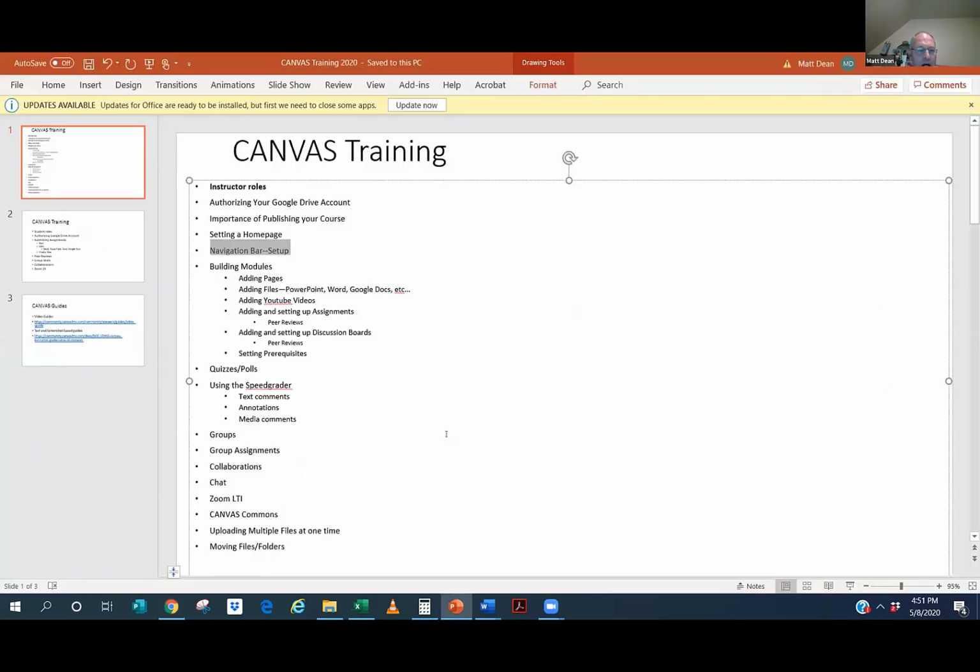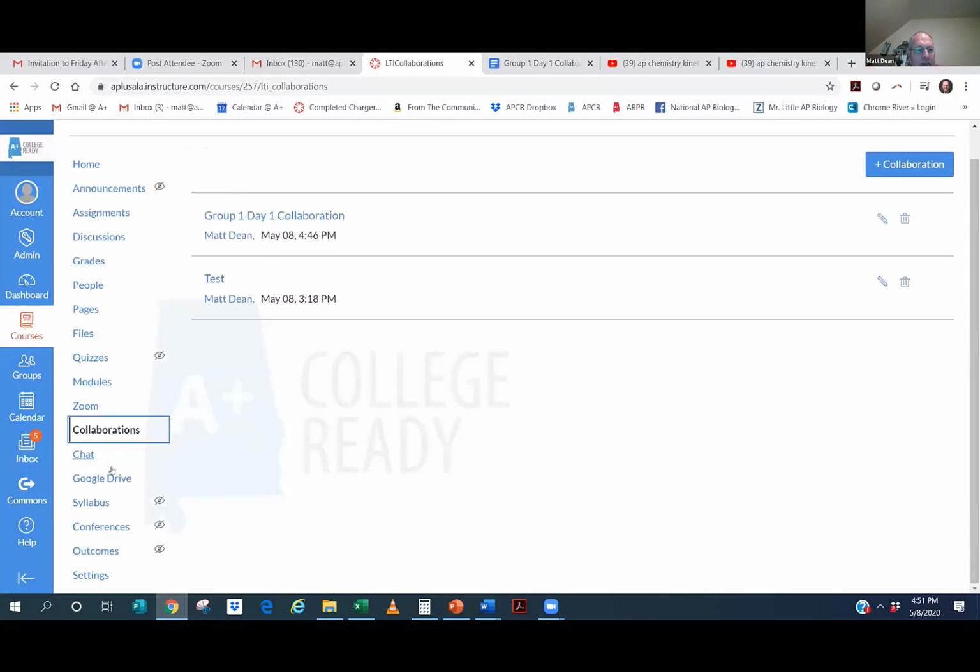All right, so chat. I don't want to spend too much time on the chat option. There is a built-in chat. Most of you are going to have a moderator and an instructor. The chat tools in Canvas are not the greatest ever. It's just a really basic chat room.